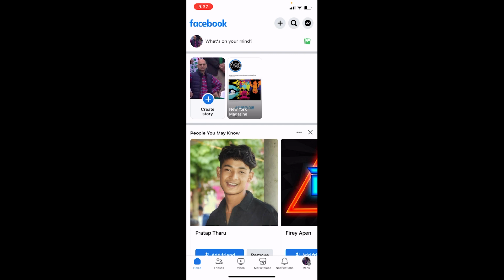There's one option in your settings which you have to turn on, but that is not just going to turn on your location. That is also going to allow Facebook to track all your other information. So until and unless you allow that, your location will not be turned on. And if you want to turn it off as well, you have to go to the same setting.